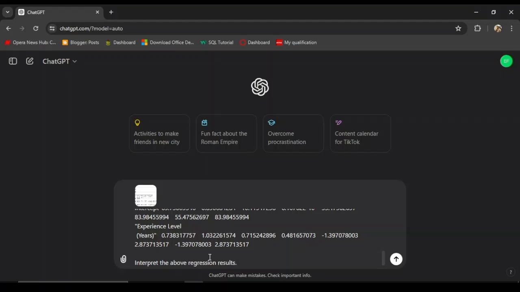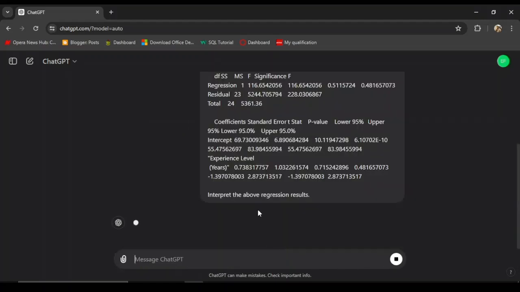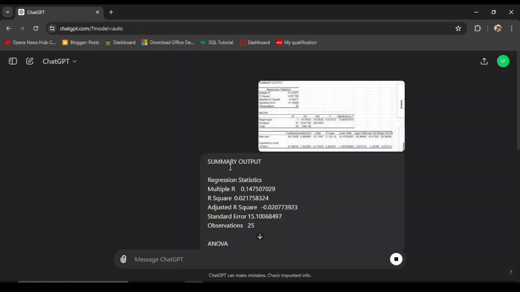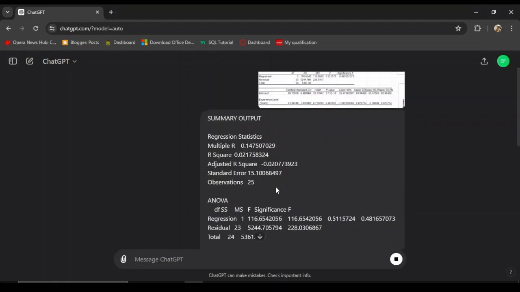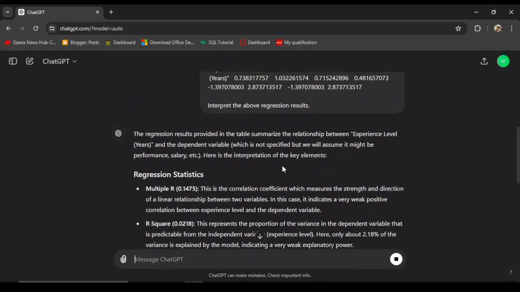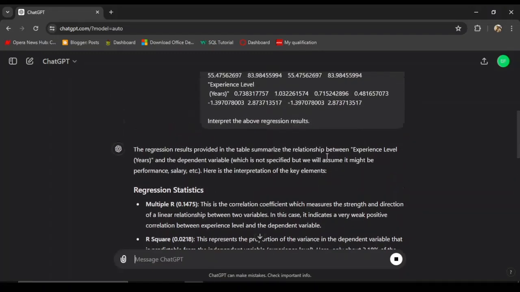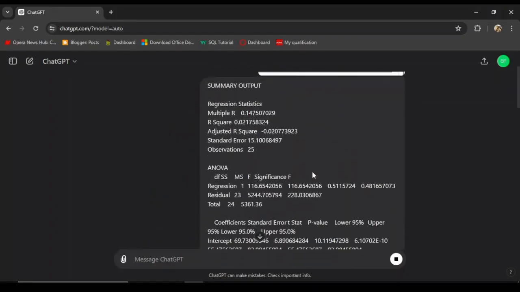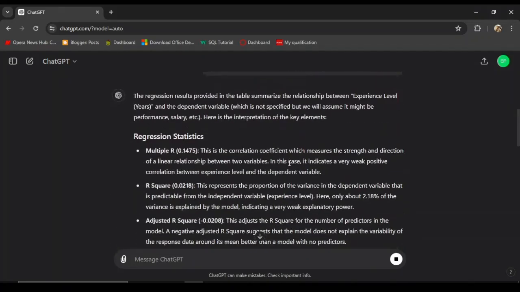Interpret the above regression results, and then I'll just hit enter. ChatGPT is going to read meaning into whatever I have inputted here, and is going to generate the interpretation of each of the results here. So you might not know how to interpret the results, but ChatGPT is going to do that precisely for you.